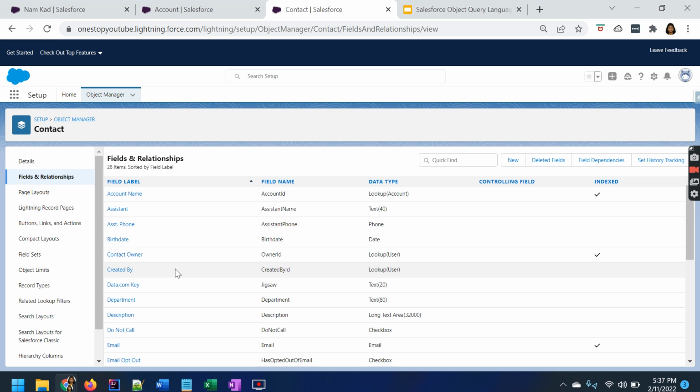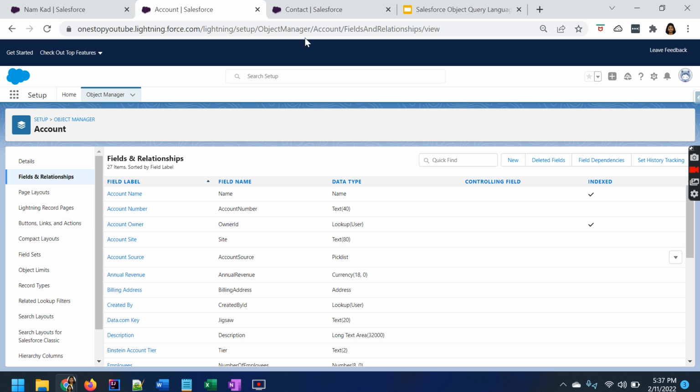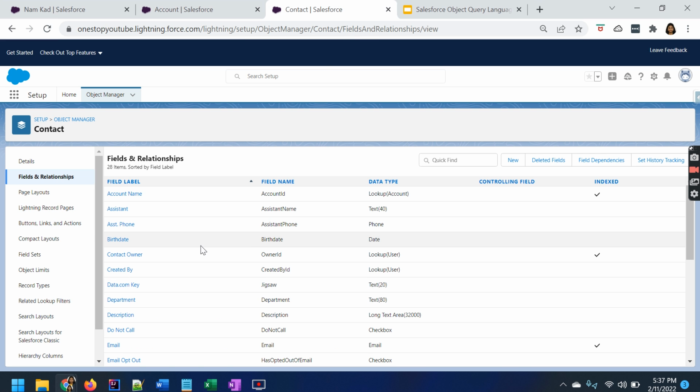First, we'll start with the parent to child Salesforce Object Query Language query. When you are using parent to child, the parent is account, child is contact. In order to fetch the records from this child, we will be using a subquery, that is a nested query. So we will see how we can write a parent to child query using our developer console.